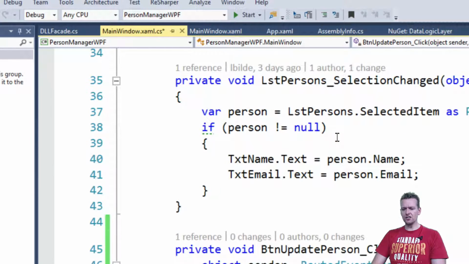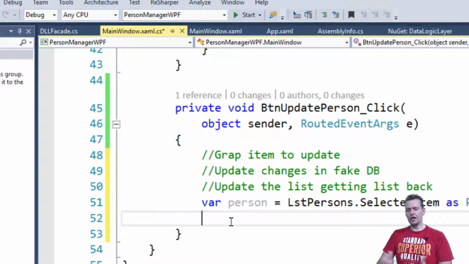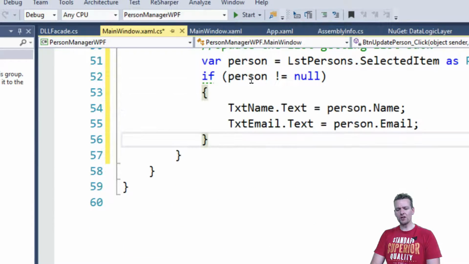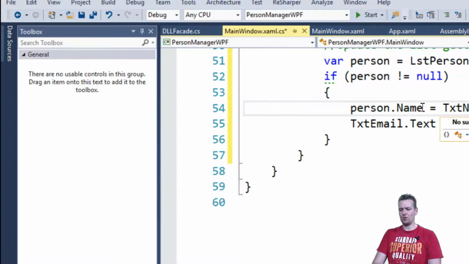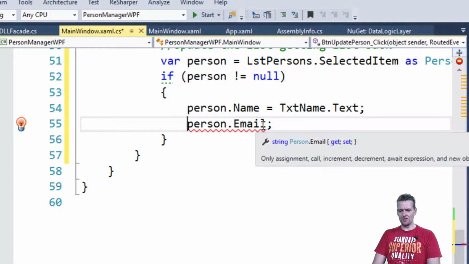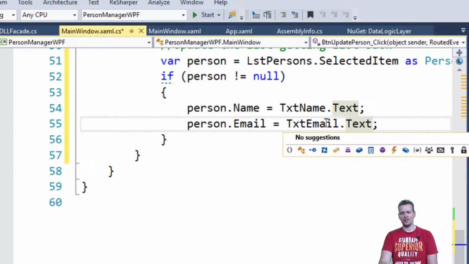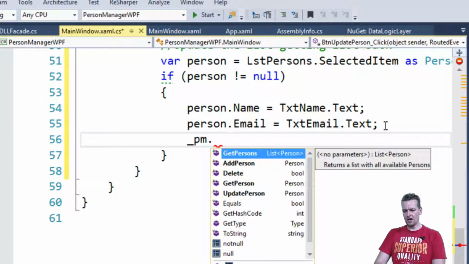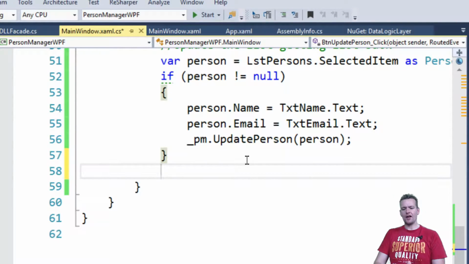So first, we want to grab the item. Let's just steal some code because we already did that up here. I want to pull out the item that is currently selected, right? Then instead of putting the name and the email into the text boxes like before, we're going to do the reverse. We're going to take the text from text box 1 and text box 2, and instead of putting that text inside a text box, we're going to put it inside the current person, right? So we're just switching around the statement here. Whatever text is written right now, put that inside the person's name. Whatever text is written in the email, put that inside the person's email. And then we just want to update this using our person manager. So let's do the person manager here and say update person, and then send in the person we want to update. There we go.